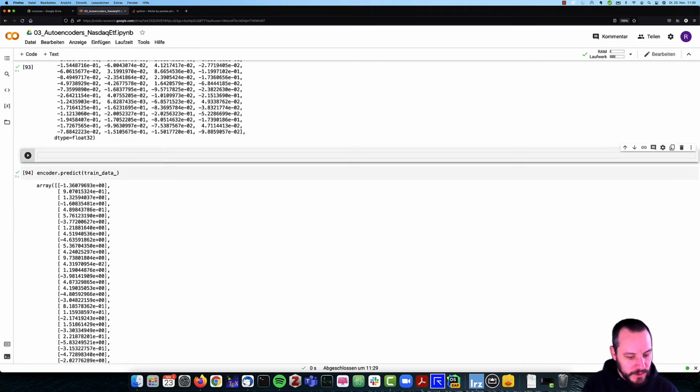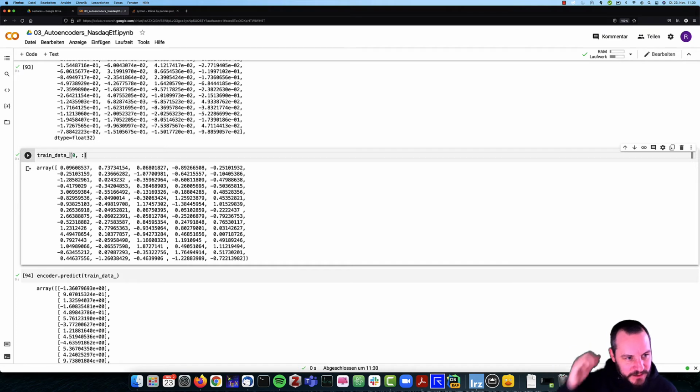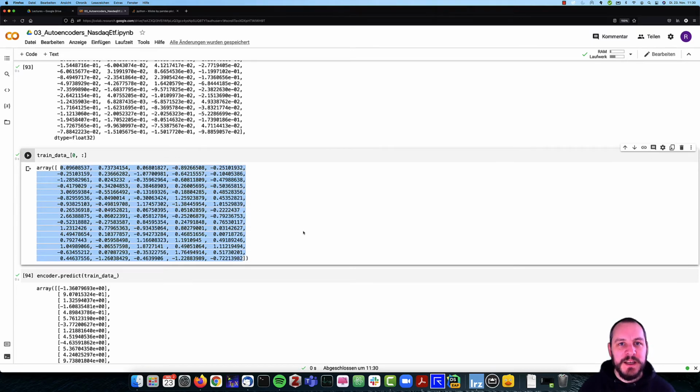So if we take a look at the training data and its first sample, then we have 80 values here, and this is the standardized version of the log return of the first company at the first point in time. This is the standardized version of the log return of the second company at the first point in time, and so on and so on. So we have 80 values here, each value representing the log return at the first point in time in our data sample.